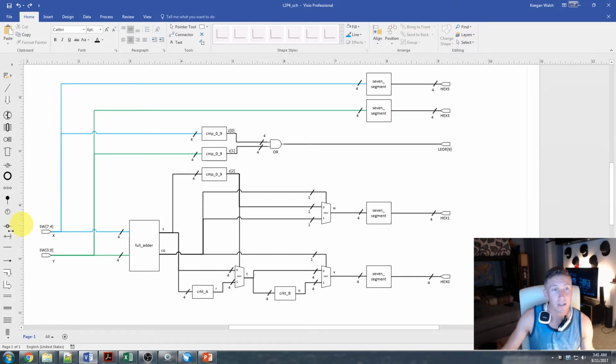I'm going to talk about the easiest thing first. Let's talk about hex 5 and hex 3. As you can see, the x input is represented in this light blue, and the y input is represented in green. As you can see, they both directly connect to their associated hexes, and that's what I have presented here.